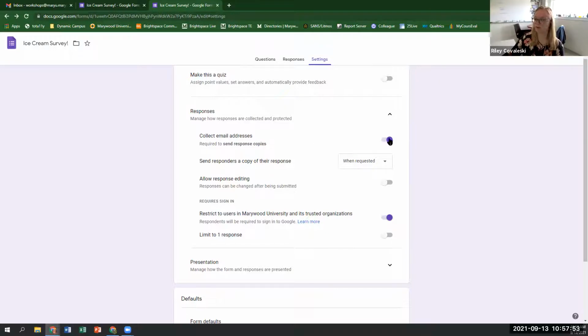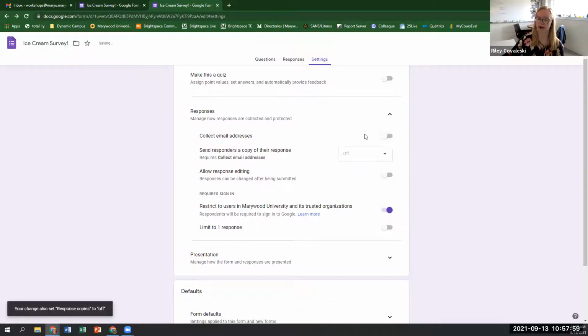So the purple, or whatever color this ends up being for you, means that it is enabled. If you click on it to make it gray and turn off to the left, that means it's disabled. So we cannot collect email addresses if this is gray. If we do want to collect email addresses, you just give it a click and it enables.